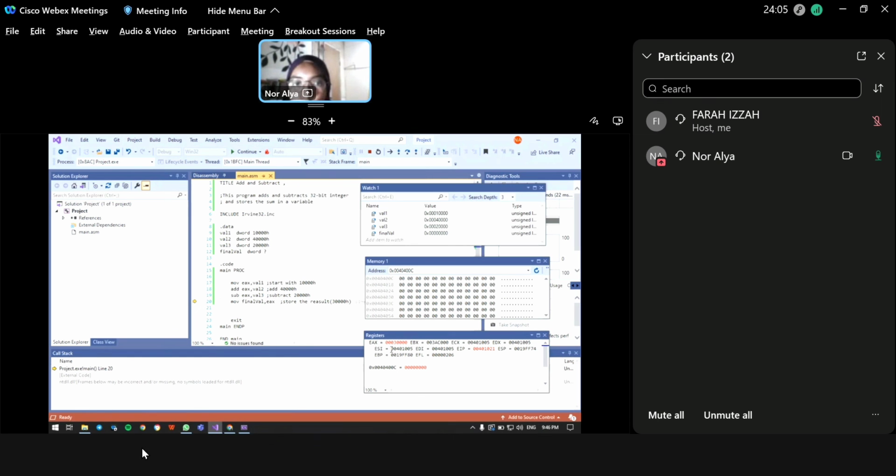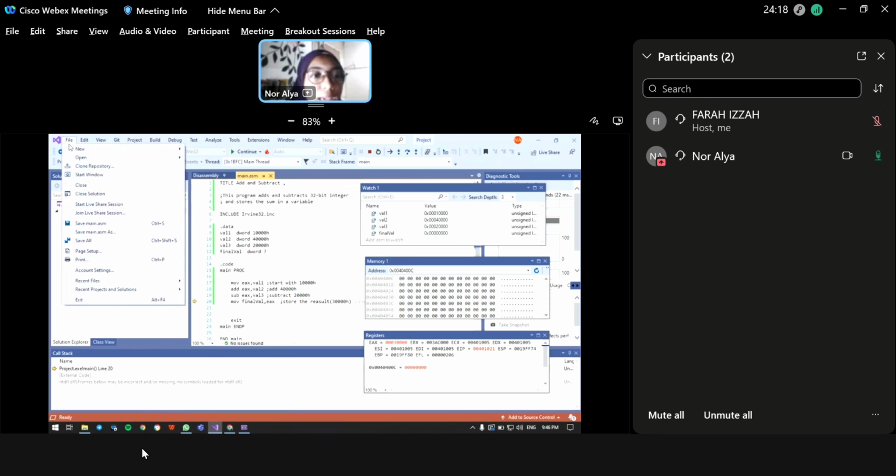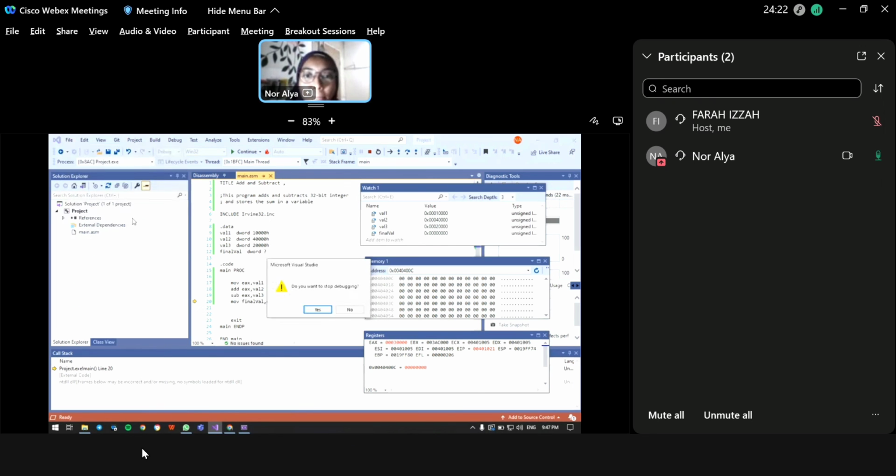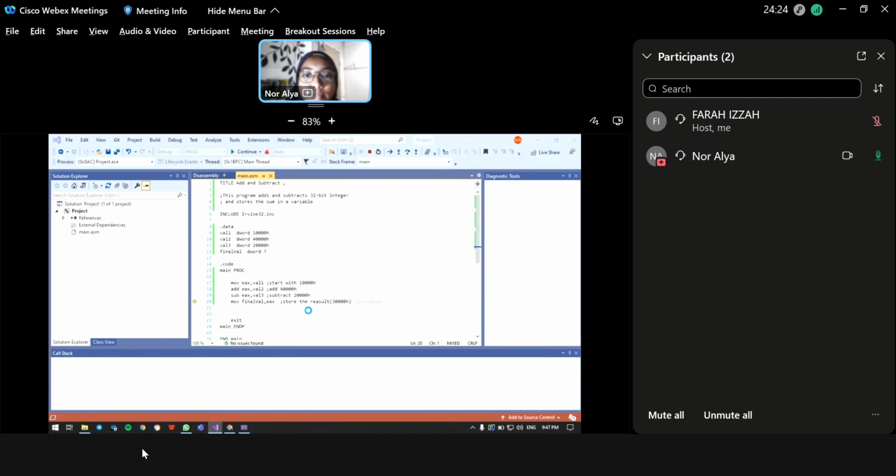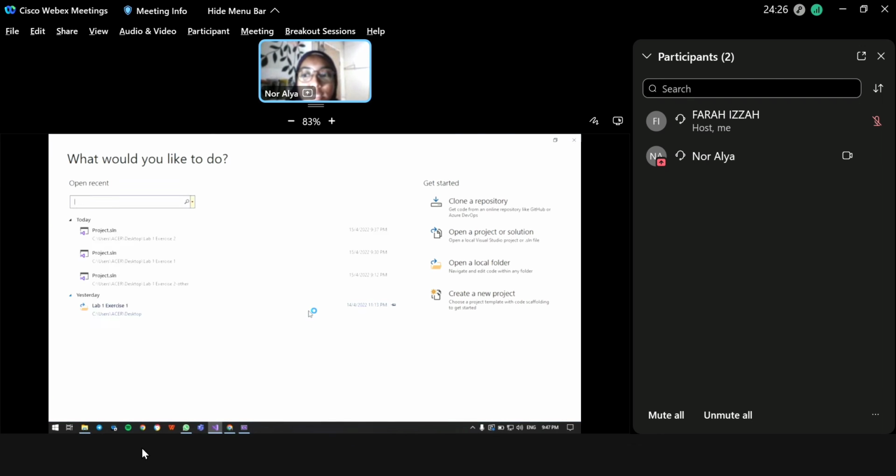So this is the end of Exercise 2. Before we end, we have to close Exercise 2 by clicking file and close solution. So this is all from us for lab 1, exercise 1 and 2. With that, thank you.